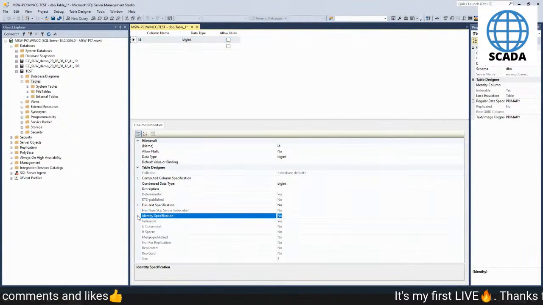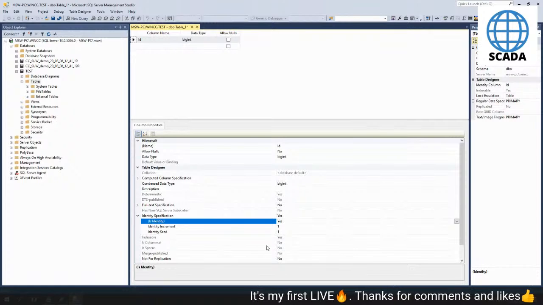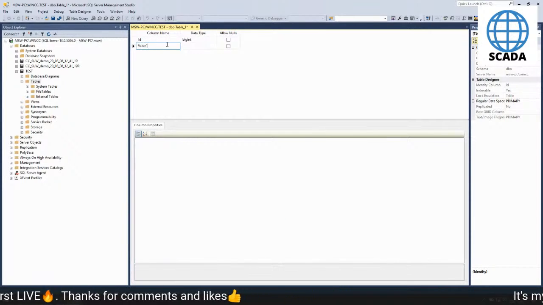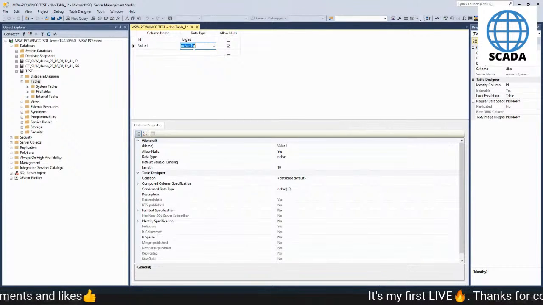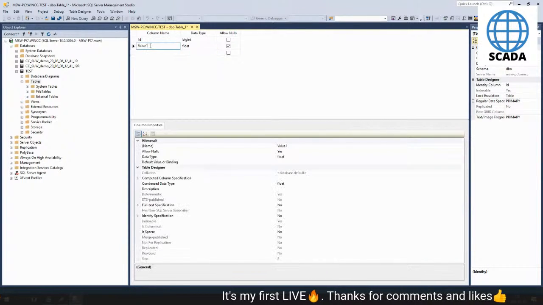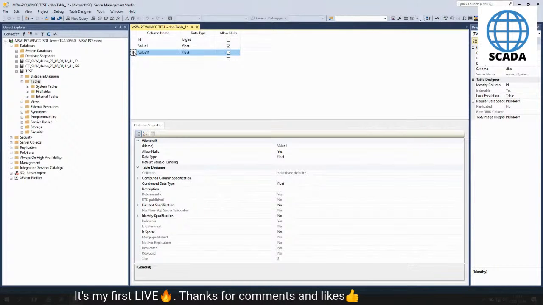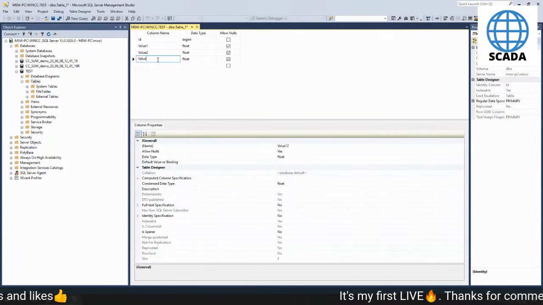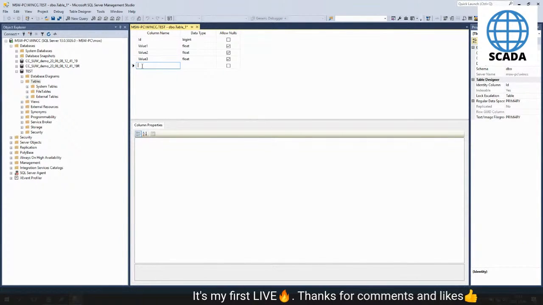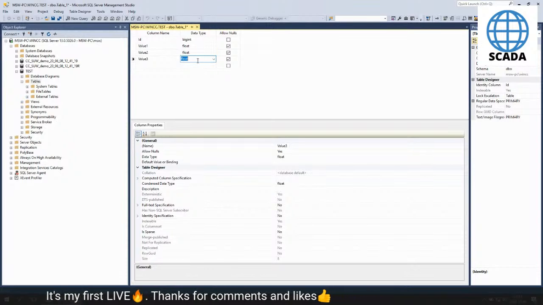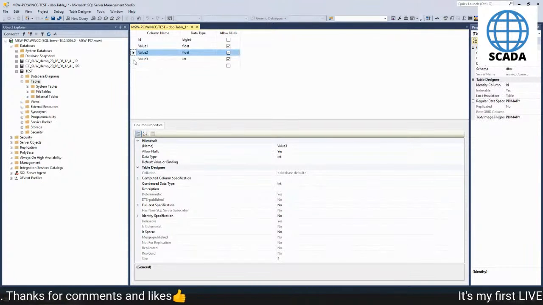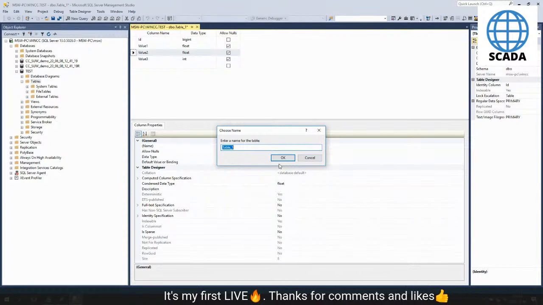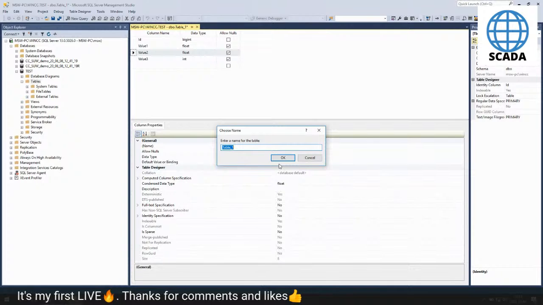But for example, I want to make the identity, yes, by 1. And let's say we have value 1. It's float. Value second, value third. And for example, third will be integer. Okay, let's save this. The table will be, let's say, table.